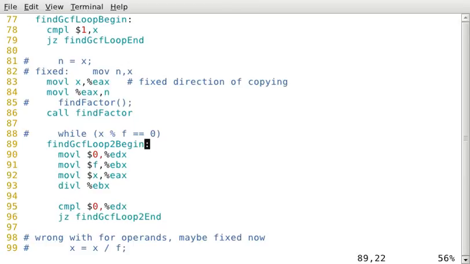Okay, now we have while x mod f equals 0, so we have to set it up for the division. Initialize the most significant 32 bits of the 64-bit dividend. Put x into the least significant 32 bits of the dividend. That's good. And f is our divisor.